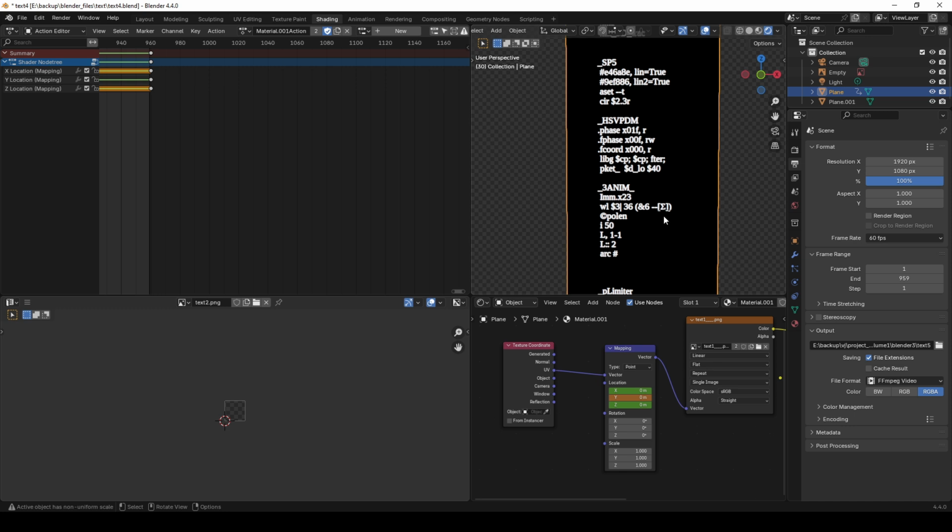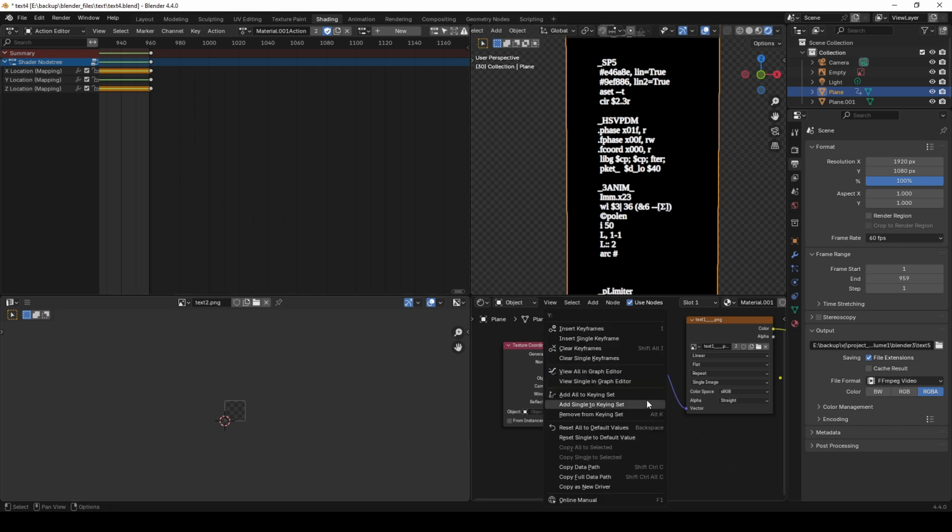And I want the animation to be 32 beats long. I know that I'm rendering at 60 frames per second, and from what I went over in the other video, I know that 4 beats is going to be 120 frames. So 120 times 8 is 960. I set a keyframe, right click, insert keyframe.